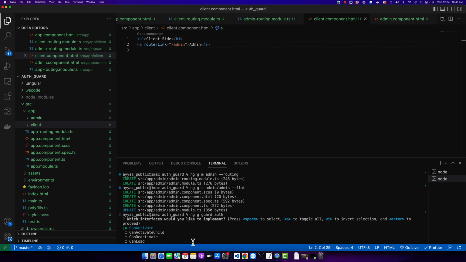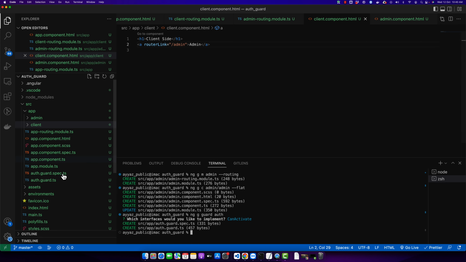So here, as I mentioned earlier, I want to use canActivate guard. So benefit of this guard is that if you use it over any route, it will not let that route activate until the conditions are met mentioned in that guard.